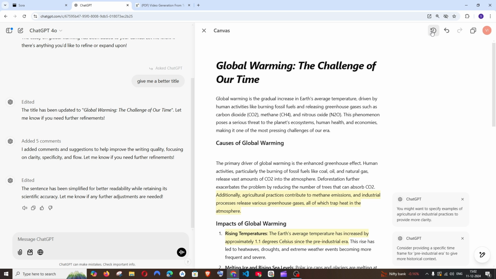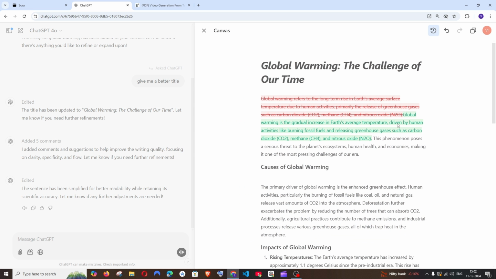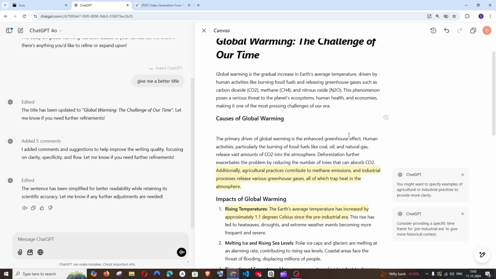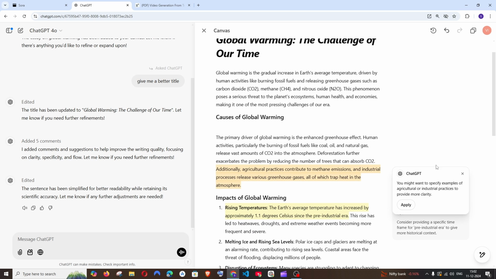And if you want to see the changes, these are the changes that happened. That's amazing. In case you want to ignore this comment because you feel this is perfect, you can just click on the close icon. The highlight will go off, and of course you will be able to edit it manually here also. You can just edit it and do anything.